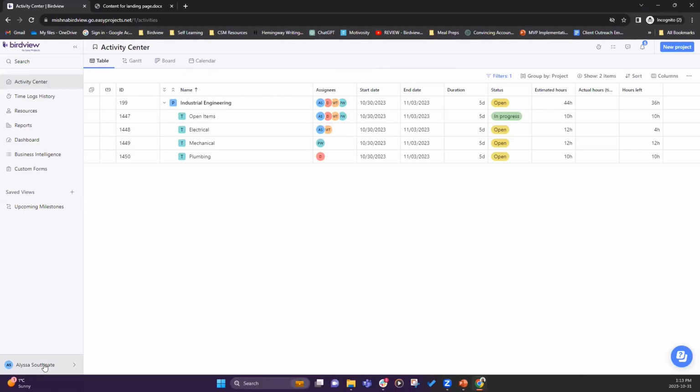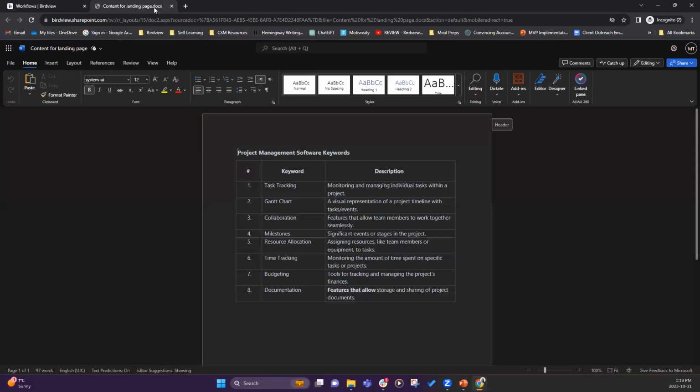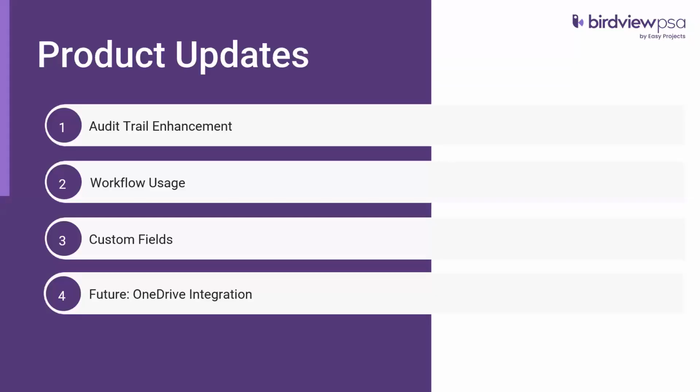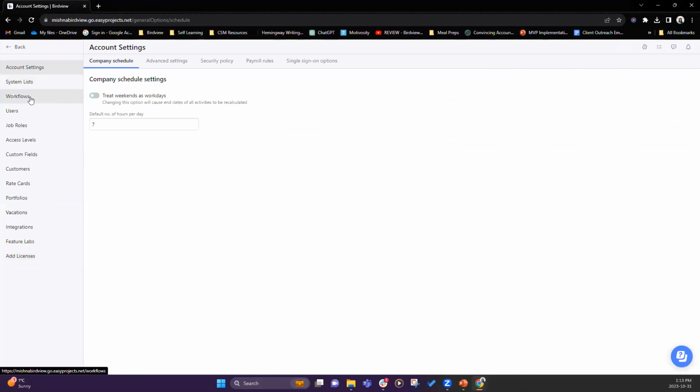All right, so the next update that we have is the workflow usage. Often we have heard from our clients that, this is not the right one, actually. Just give me a second here. I've got multiple accounts going on here. Here we go. All right, so I'm going to company settings and workflows.